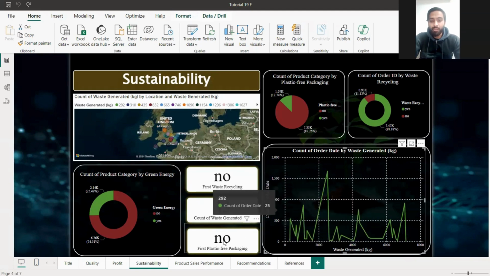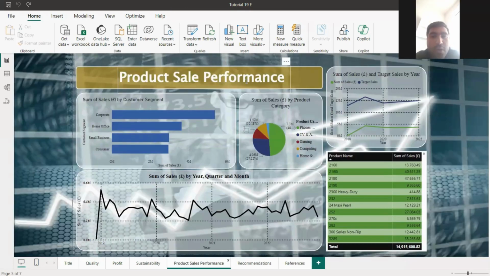Now we hand over to another colleague, Ali Akbar. In product sale performance, sum of sales by customer segment, there are four customer segments: corporate, home office, small business, and consumer. We see that the highest customer segment is corporate, and the lowest is consumer.